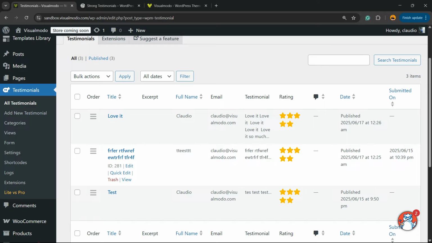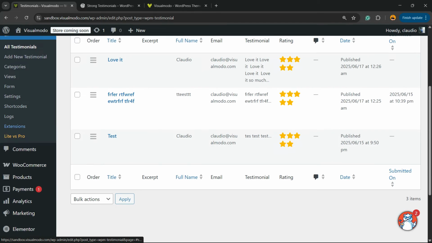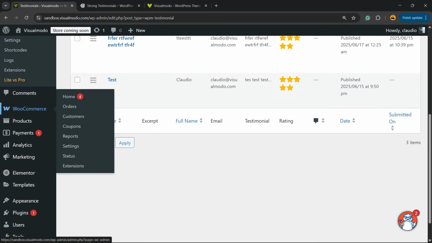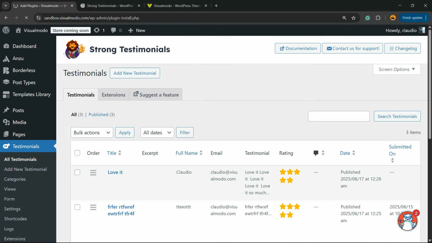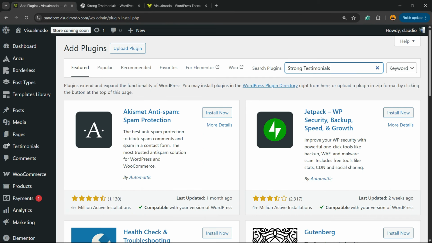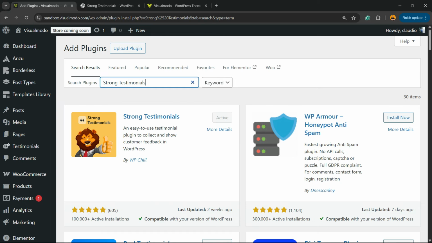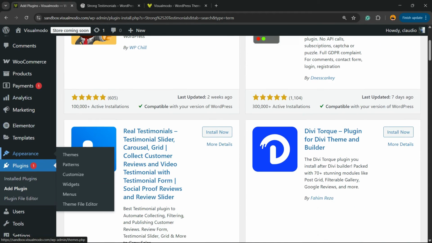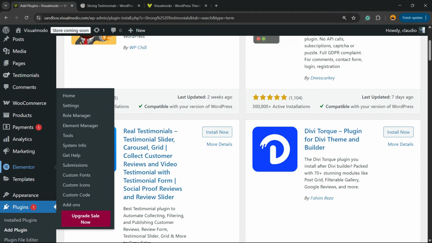Of course, we're gonna get more and more of these, but after having a considerable amount of testimonials, go to your WordPress dashboard, review the left sidebar of menus, hover the mouse over plugins. In case you did not install this plugin yet, hit add new, search for strong testimonials, hit the button install now, then activate and create your form following the video that I'm gonna leave in the description below and a card over here.